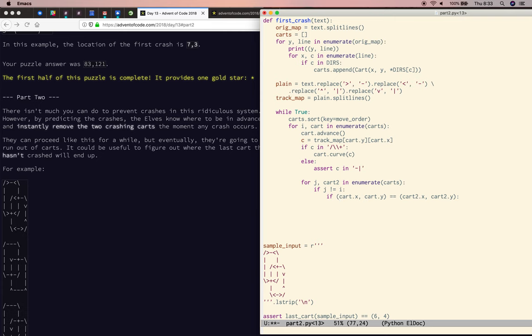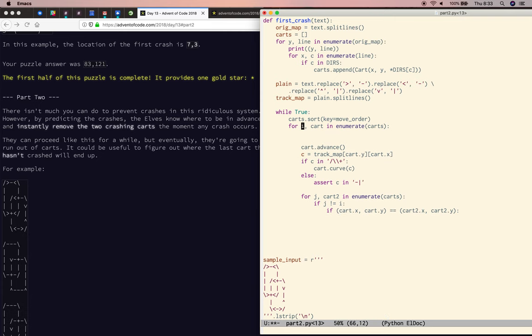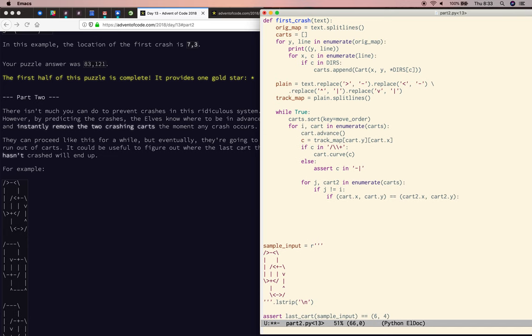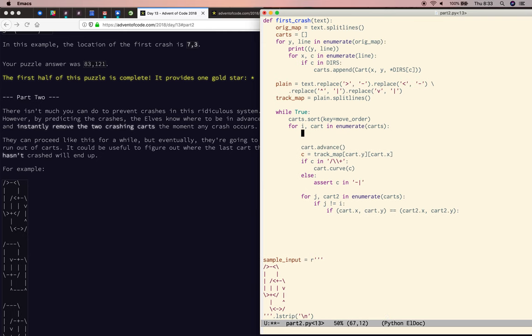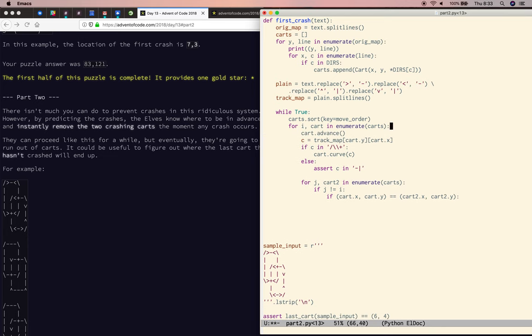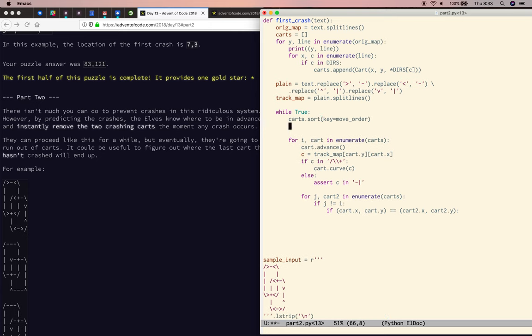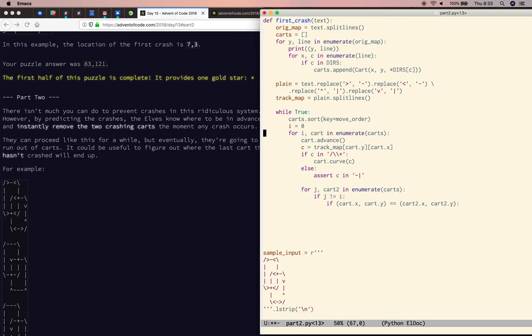But so we're modifying the list while we're enumerating it. It's just like this classic problem. I think the best thing to do is just start with i equals 0 and while i is less than the length of carts. This is kind of annoying, but let's do it this way.